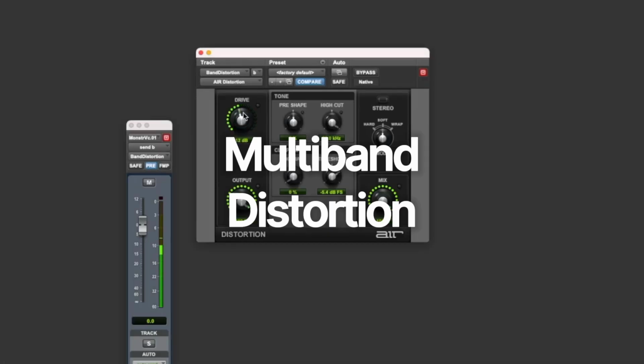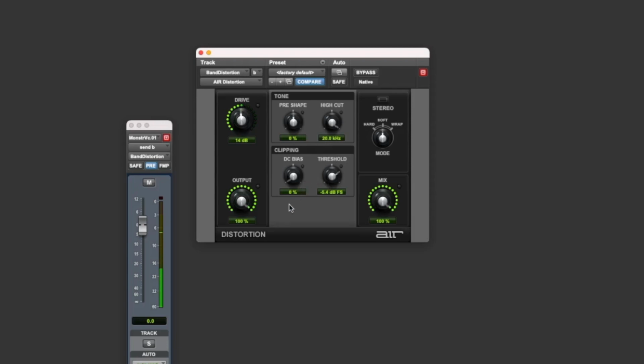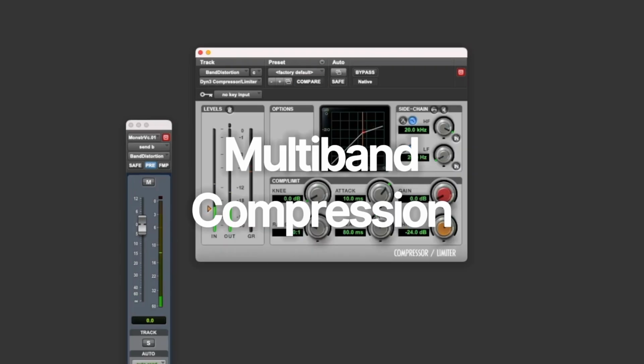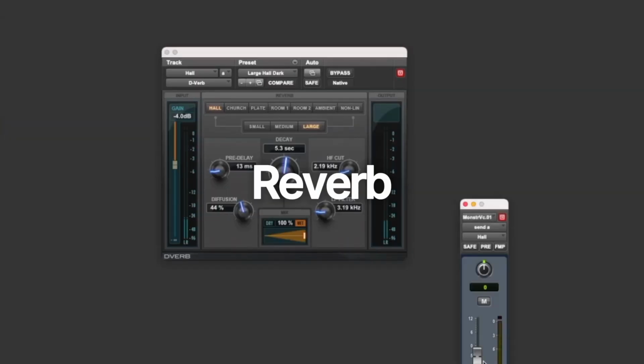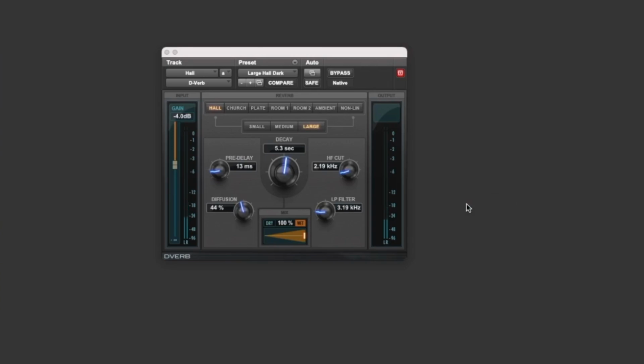Multiband distortion. Add grit and harmonics to certain parts of your design without affecting others. These are to enhance and add flavor, not wholly decimate the recording. Multiband compression. Control the dynamics of particular frequencies. Bring presence and texture to your pitched down recordings to restore the high-end information. Reverb places your monster in a space to add size and power. Experiment with different reverbs to suit your recordings.